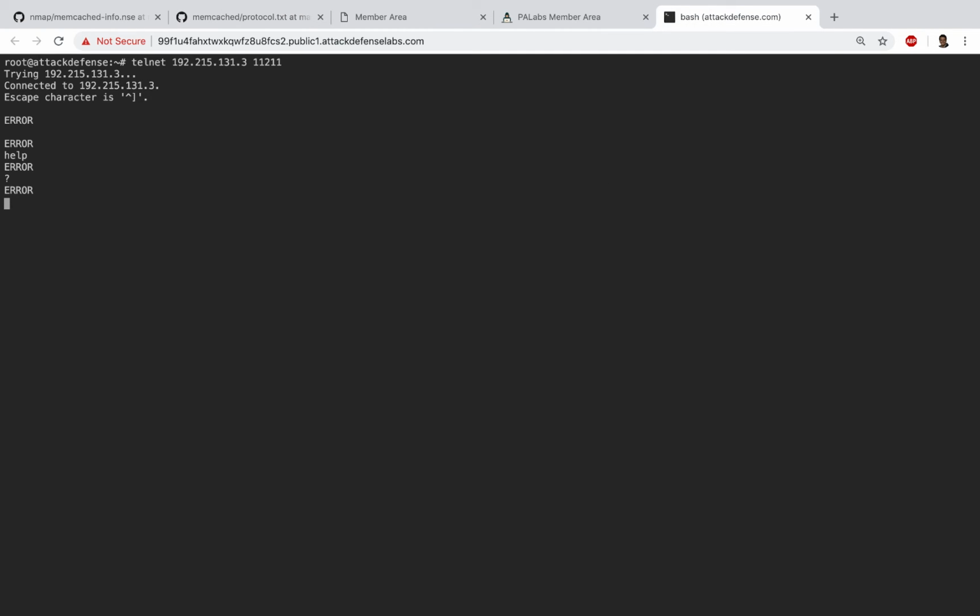The first thing I'd like to run is version, so I can know the version. Just type in version and hit enter. And if you notice, it says version is 1.5.6 Ubuntu, and if you recall, that's exactly what we found with Nmap. We can't scroll up because we did a Control L.